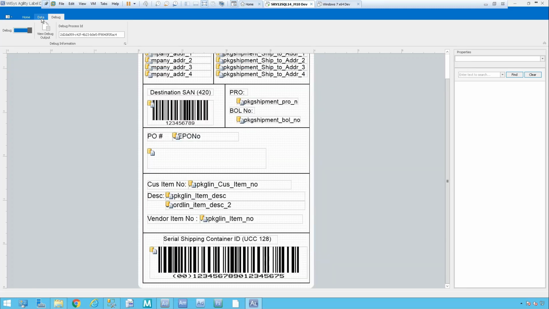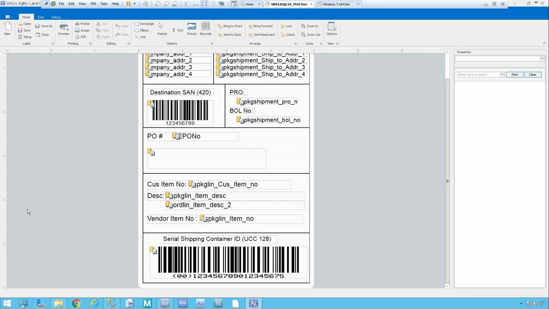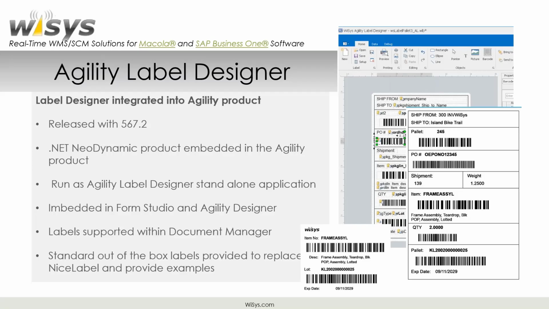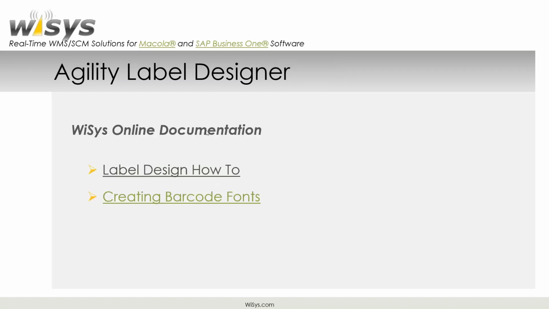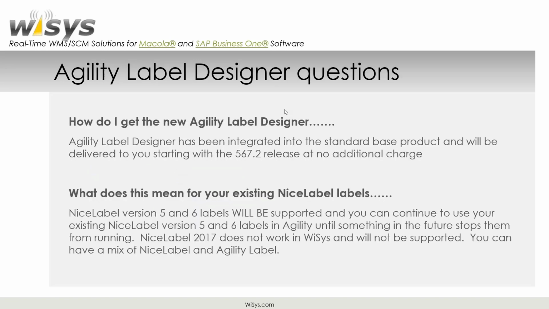Okay, so that is basically our Agility Label Designer. If you look to the WiSys online documentation, there is the creating barcode fonts. That is out there already. The label design how-to to get you started and the things to take a look at is going to be out there with the release of 567.2. We've already talked about how you get the new label designer. It is embedded in 567.2, so when you do that update, it will be there.